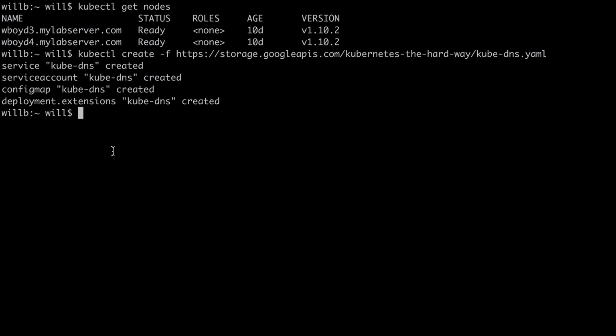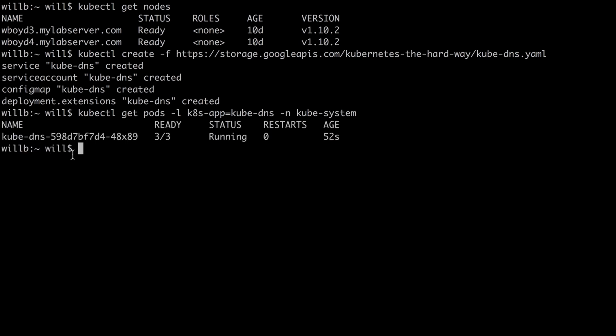So the first thing I'm going to do is check on the status of my kubedns pod. This kubectl create that we just did actually deployed a kubedns pod. We need to make sure that that pod is up and running. So I'll do a kubectl get pods. And the kubedns pod actually has a label, so I can use this label to get just that pod. I'll do -l k8s-app=kube-dns. And of course, it's in the kube-system namespace, so I need to do a -n kube-system. And there's my kubedns pod.